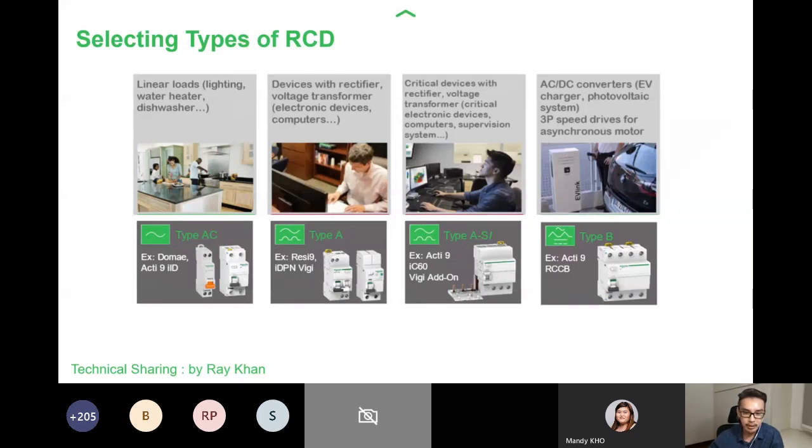Type B is dedicated for the same loads as type A and type AC. Basically, whatever type A and type AC can do, type B can also do, so the coverage is much wider. It's also more suitable for AC to DC conversion products. Examples are EV chargers, photovoltaic systems, variable speed drives, and synchronous motors. Type B will be a good fit for these kinds of applications.